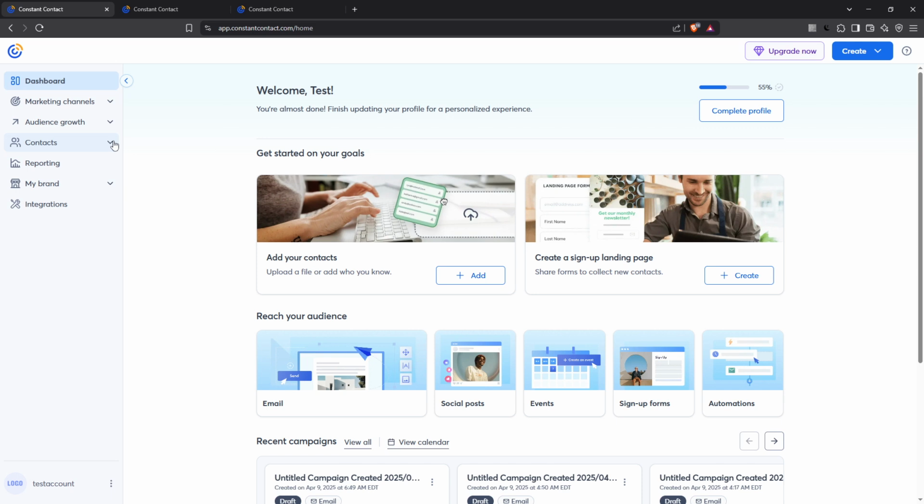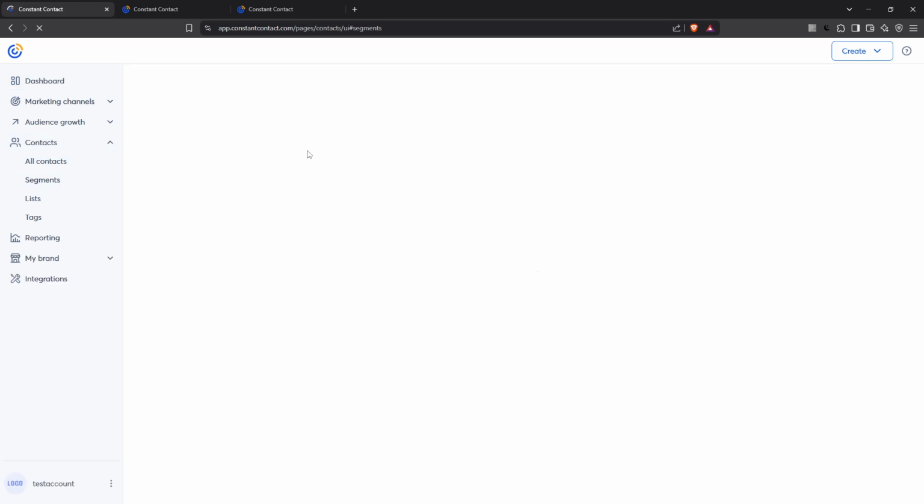Let's start by navigating the interface. Once you've logged into your Constant Contact account, look at the left-hand menu. You'll see a tab labeled Contacts. Click on it and then select Segments. This is where the magic begins, as it's the hub for creating and managing your email list segments.